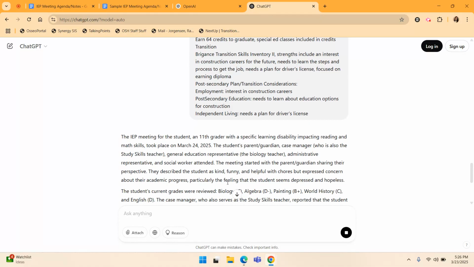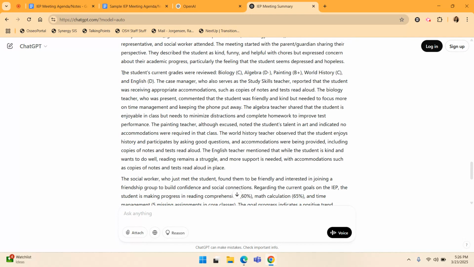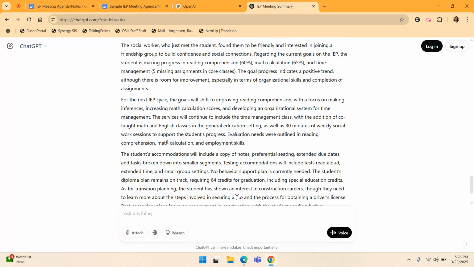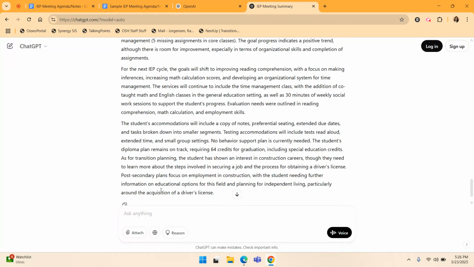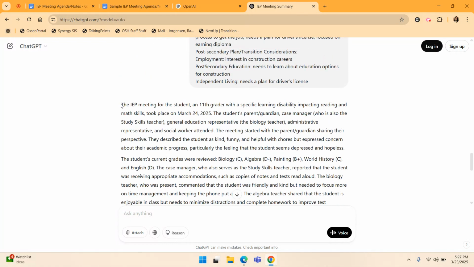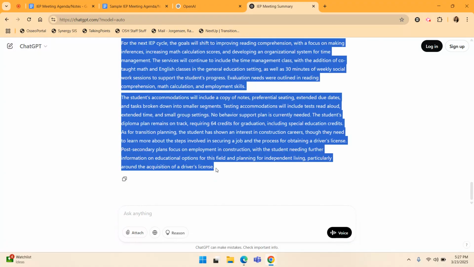And as you can see, it is generating my PLAF. So it summarizes the background information in the parent perspective. It summarizes grades, progress. It summarizes the goals for the next IEP cycle, accommodations, and post-secondary plan. So basically this gave me a present level of performance statement. What I can then do, of course, is I can hit Control C.